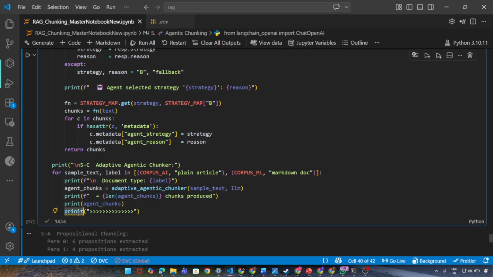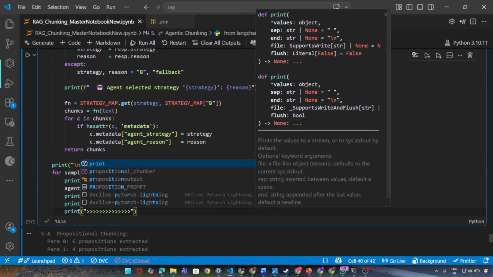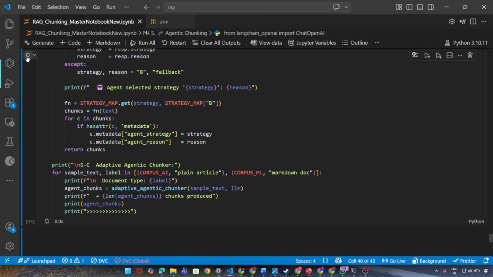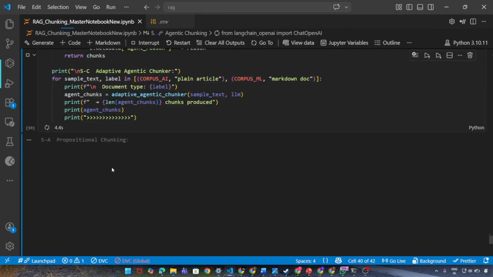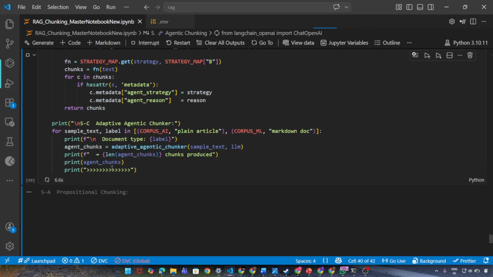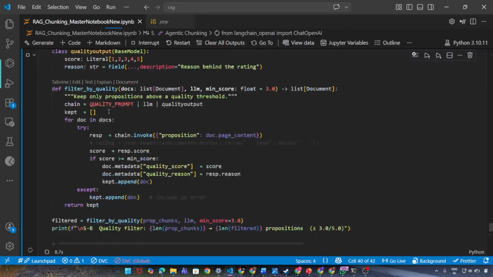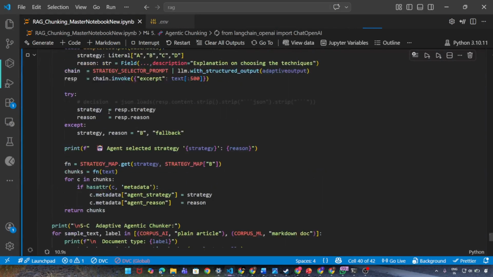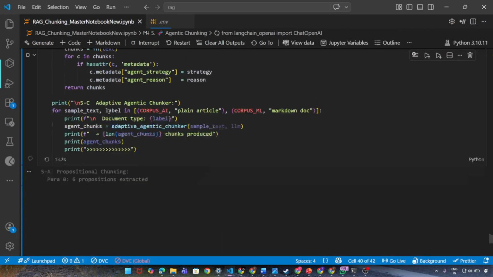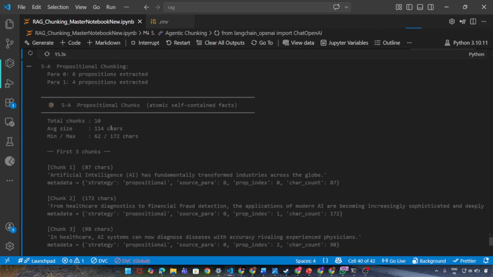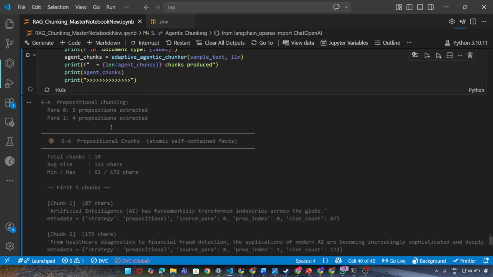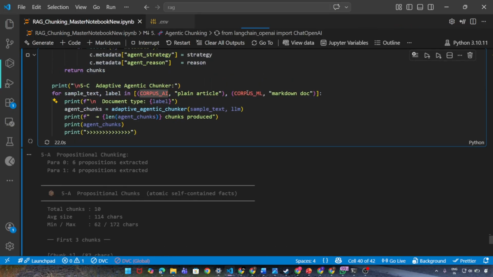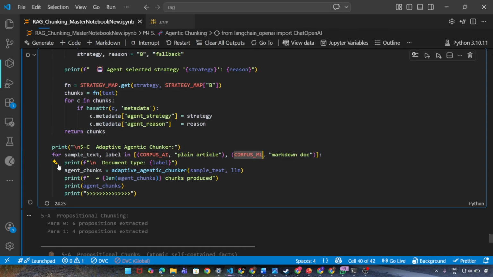I will print it so that it will show that chunking is working. I just quickly execute this code, and now you will see all steps happening. First proposition chunking will happen, then quality filtering will happen. After that, strategic selector will happen. So strategic selector will be picking up all the things, and at the end we should get our output. We are sending corpus AI and corpus ML as our data, and let's see what chunks we are getting after all the steps.